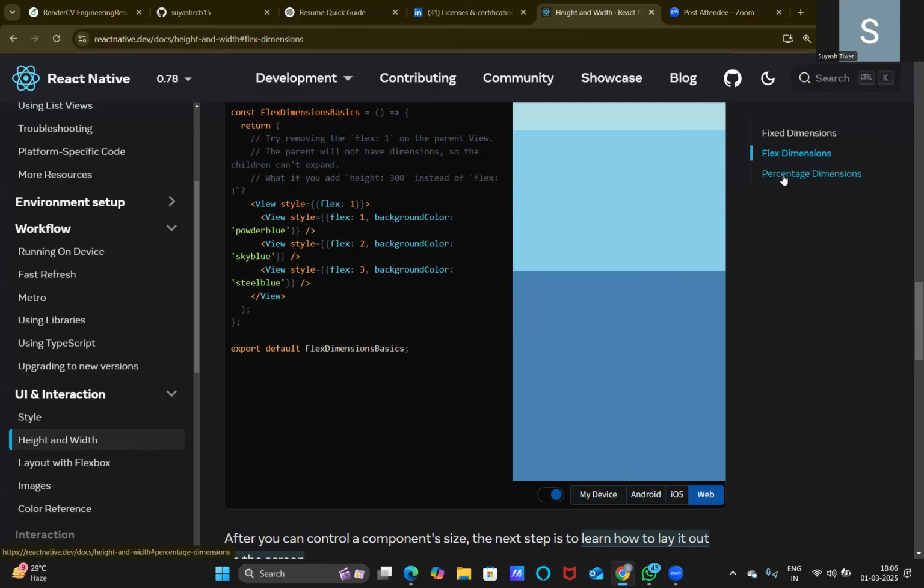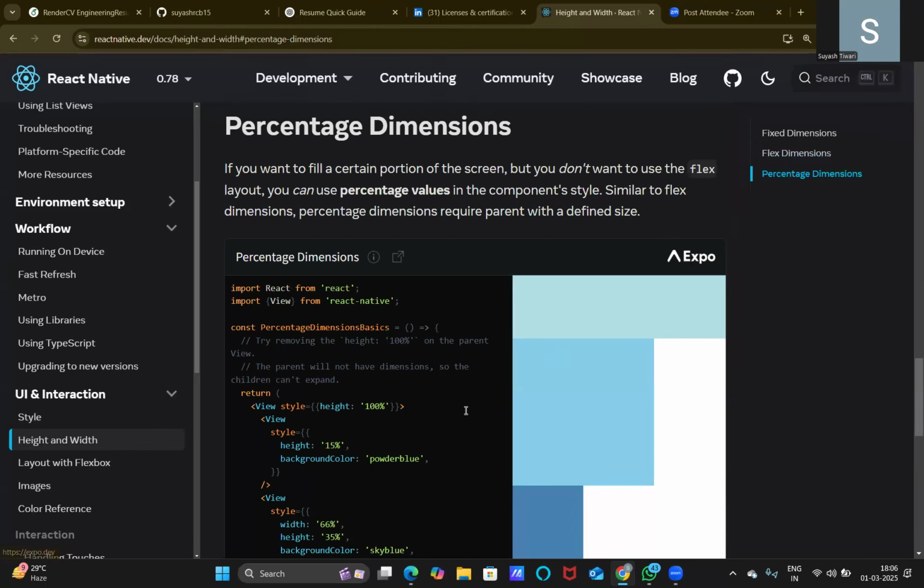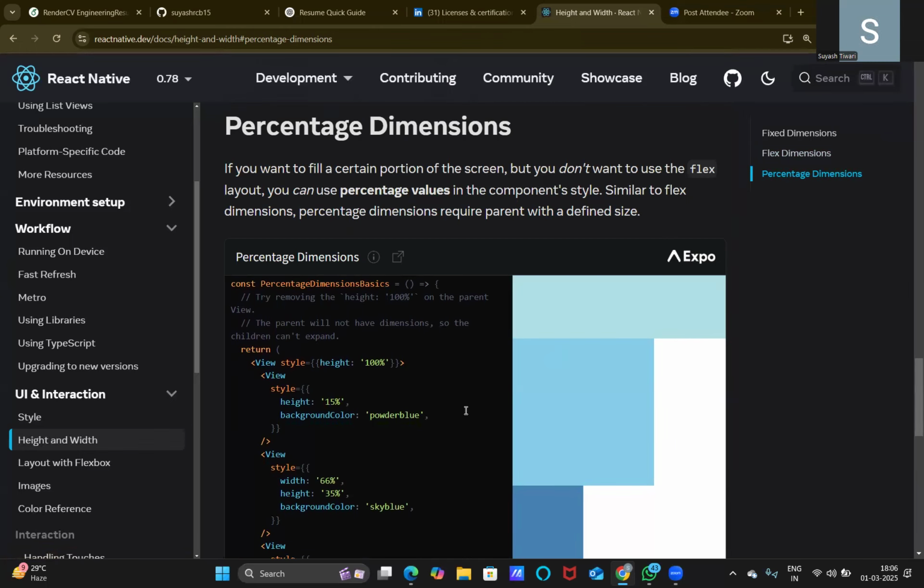Now the third one is the percentage dimension. In a percentage dimension, the height and width are represented in the form of percentages.